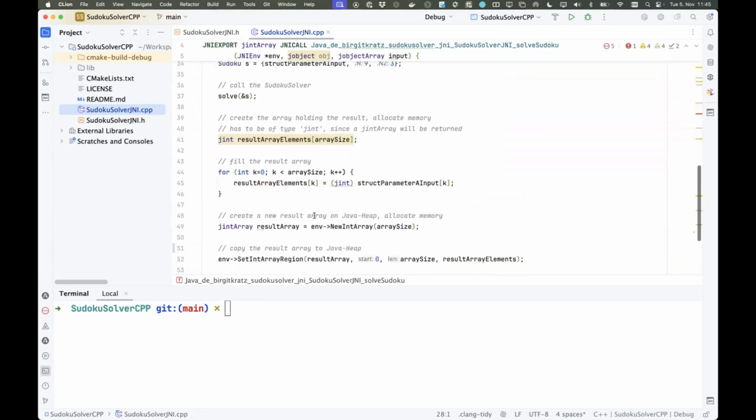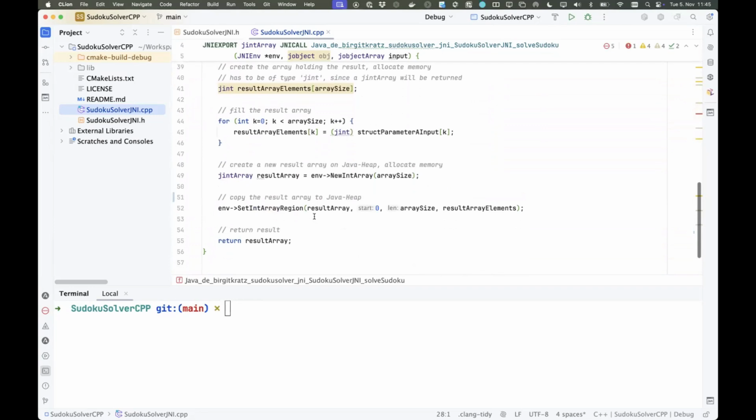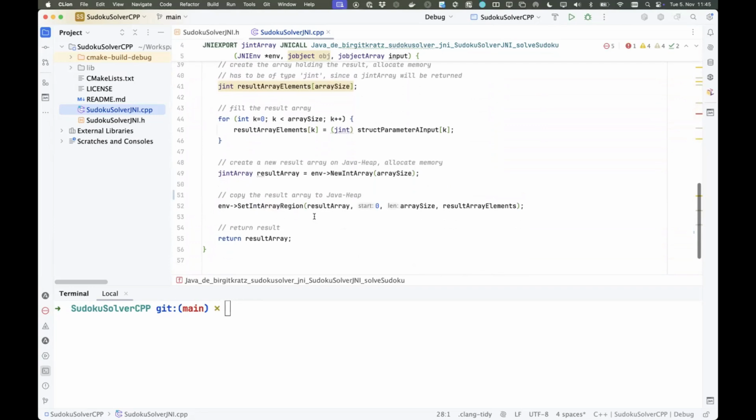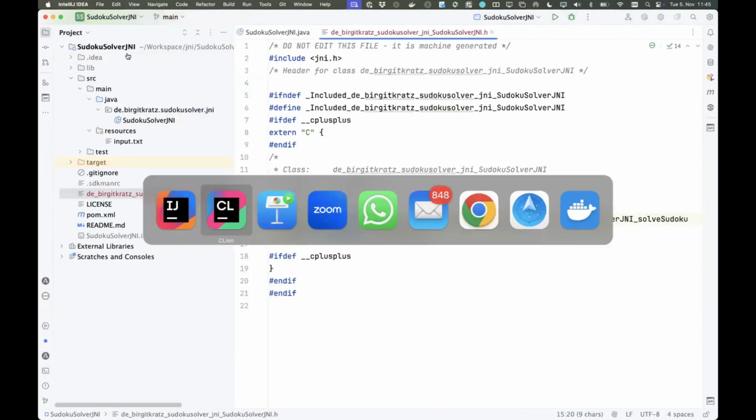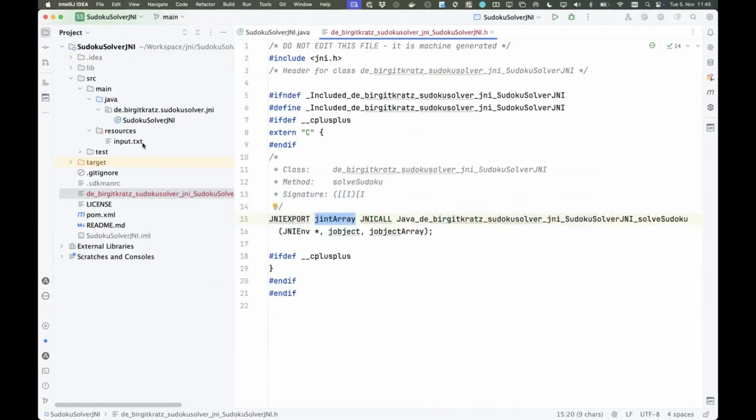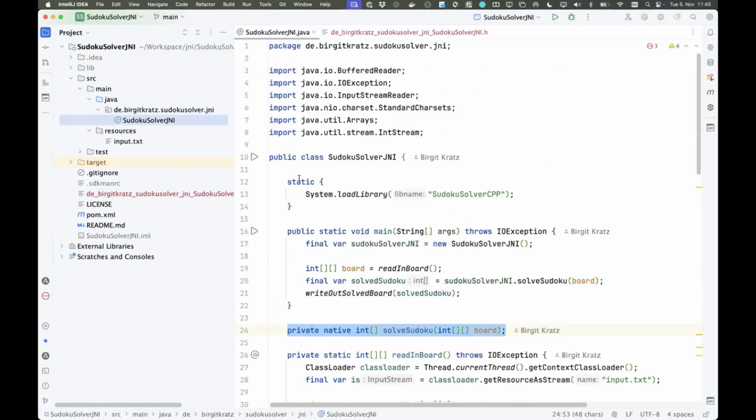It's a lot of work just for calling one method. And I have to pack everything in a library, which I did here. And this library gets loaded in my Java program. Here I say System.loadLibrary, and then I can call the solve Sudoku method here, and everything is hopefully fine.